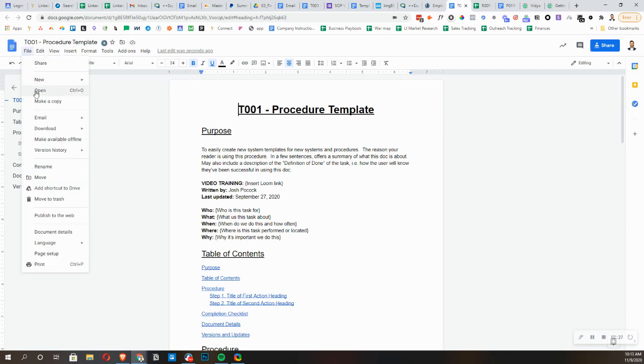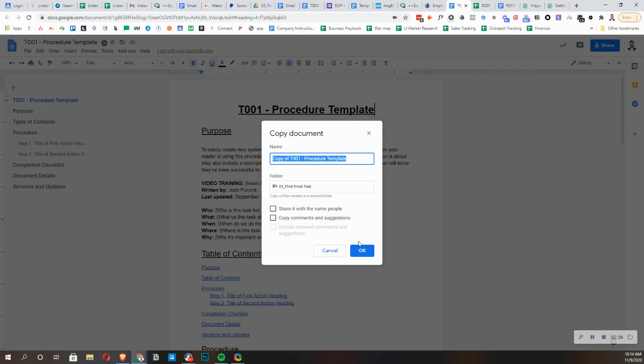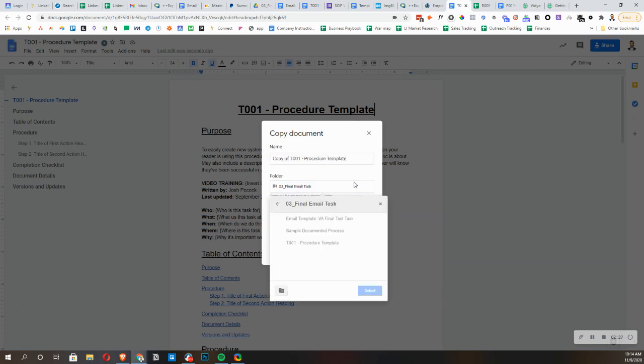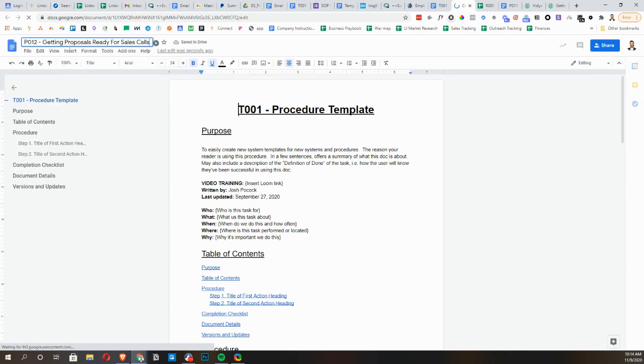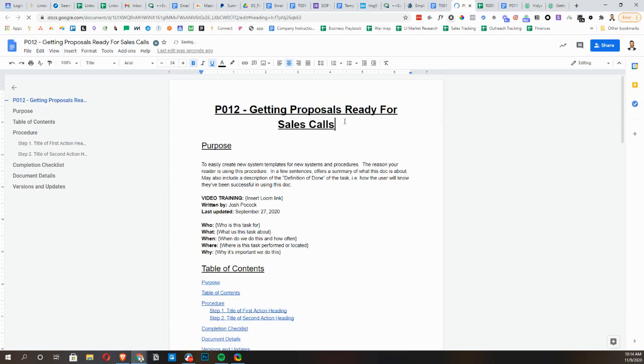Once I send you access to this, you're going to have view access. So what you're going to want to do to start off is make a copy. Once you make a copy, you will have access to the document. I would name it this up here, and I would name it this here. So this and this should be the same, and both titles will be the name of the video I give you. Next is the purpose.